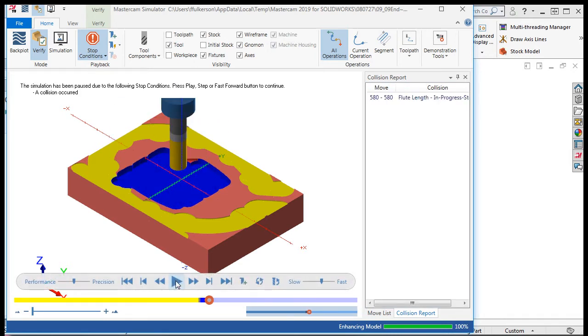The simulation has stopped again. I can see the red collision here. A message has popped up in the collision report, and the simulator is telling me that it stopped for a collision. I need to understand why the collision occurred and correct this problem. I can see the collision is in this area of the part. I'll go back to Mastercam.